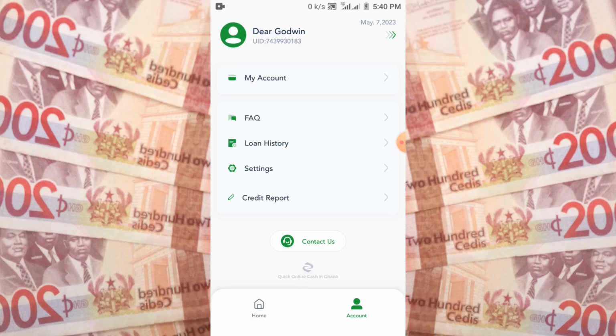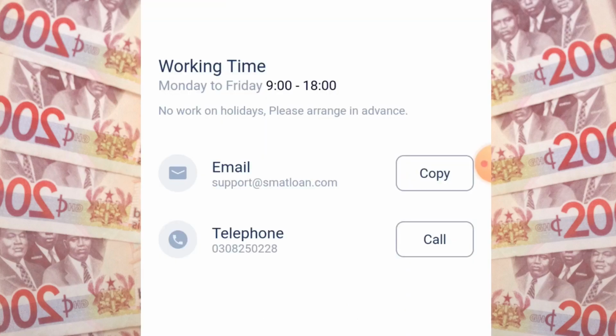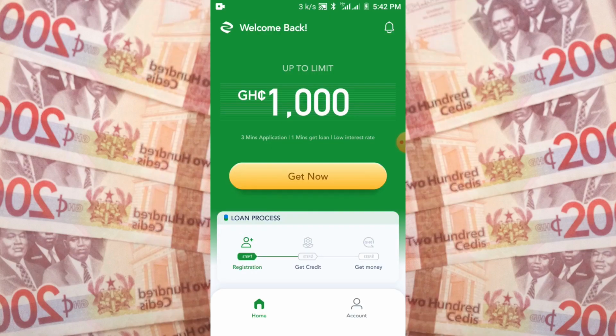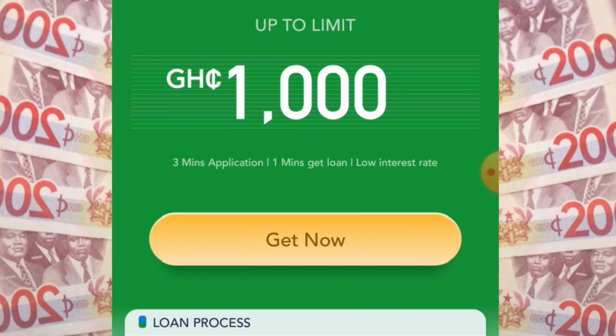Okay, so when you click on the contact us, you are then going to see their email address, their working hours, as you can see, they work from Monday to Friday. That is from 9 to 6 p.m. Okay, and then this is their telephone number. Okay, now that we know this, we can then apply for the loan. So just click on get loan.